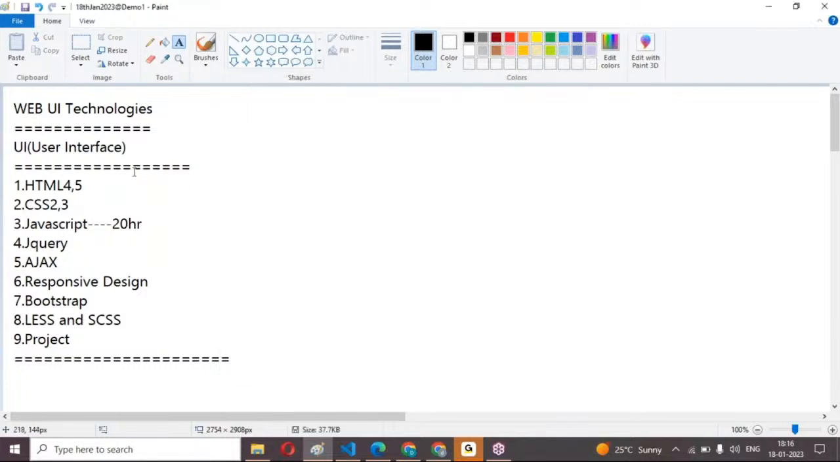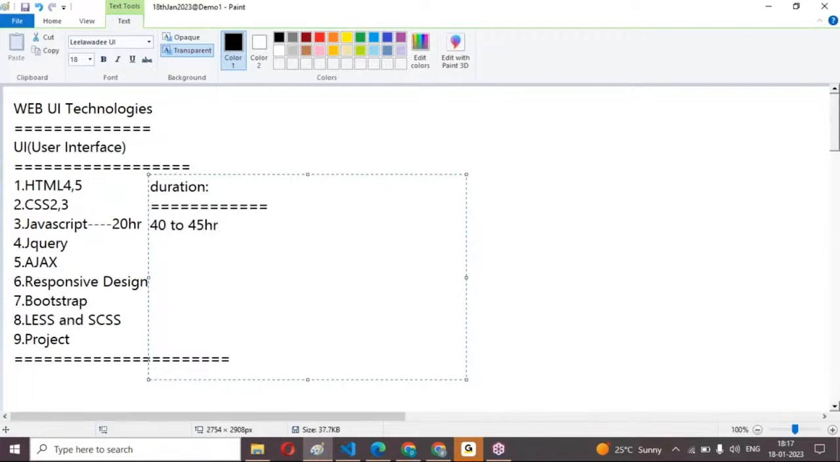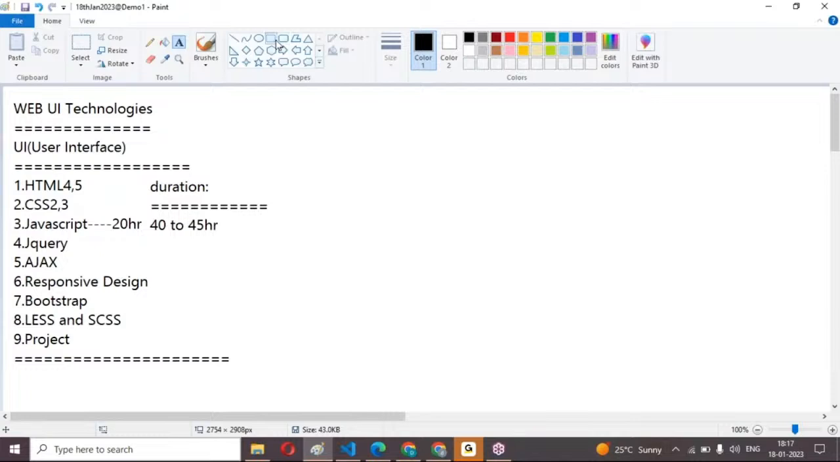Okay. Today is the first session on UI programming. In the first session, you're going to learn what UI is, what the use of it is, and what the real usage of it is. Like that, you will learn something about it. The duration is 40 to 45 hours of sessions to cover all these topics.